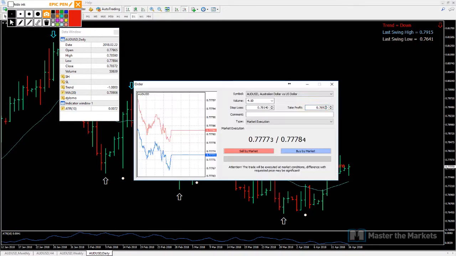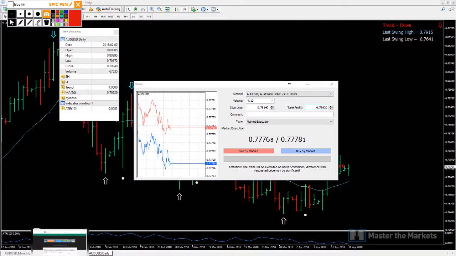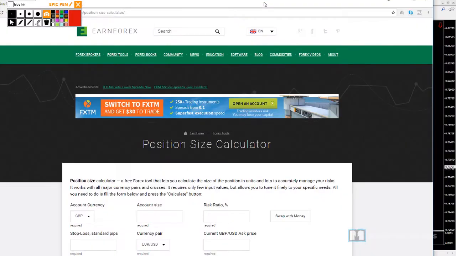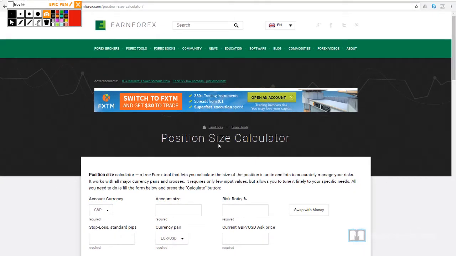What do we then have? Now let's take a look. We're going to enter live, so as this closes, we're going to enter it, and our stop loss is going to be 7814 and 0.7692. Now I'm going to punch all these figures into a website called Earn Forex. That's what we are going to be doing at the moment.